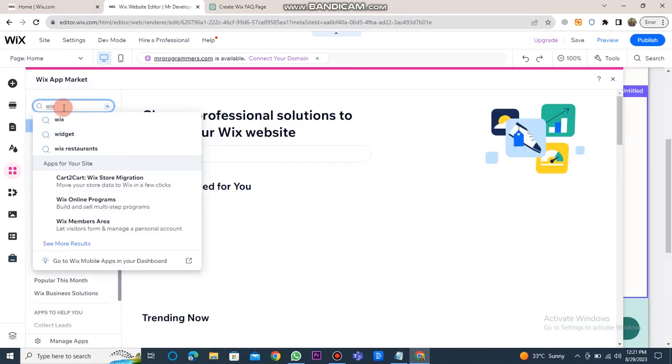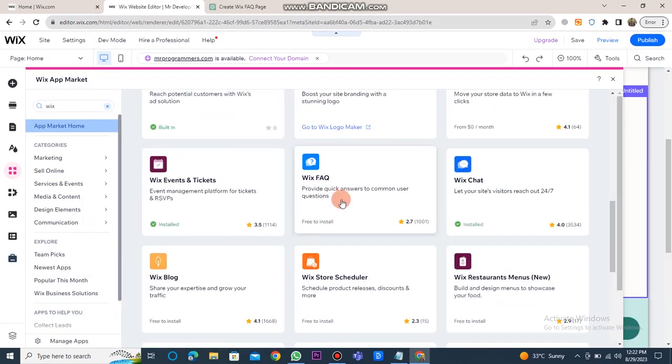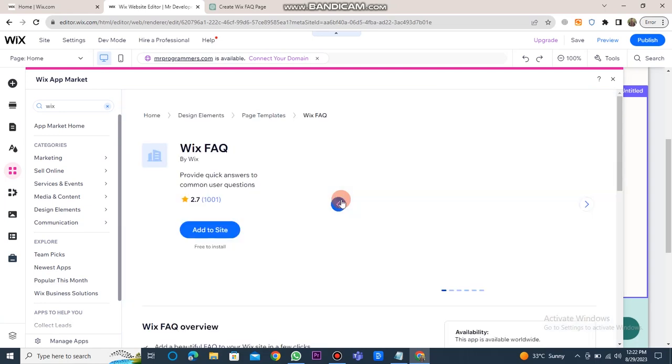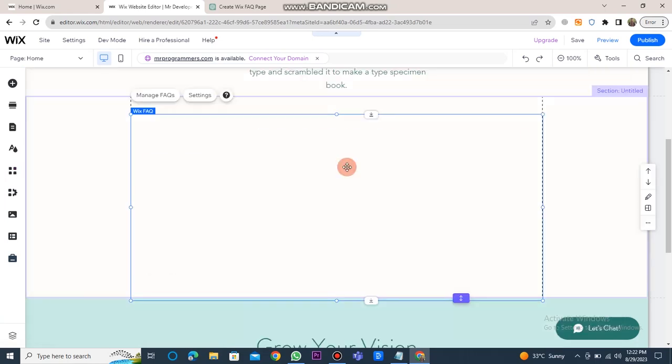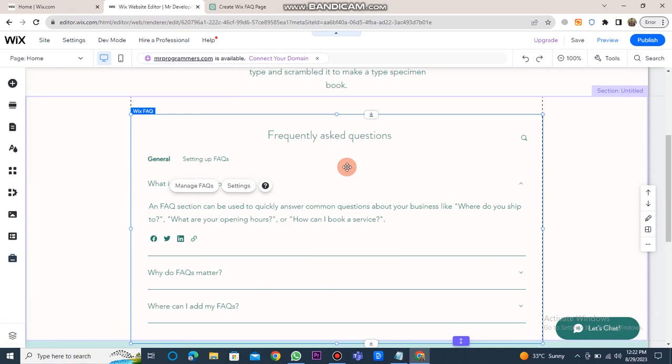Moving forward, click on the Add Apps button. In the search bar, type Wix and select the appropriate option. Click on the Add Wix button. Upon doing so, the section will be integrated into the page. You can edit this section as needed.